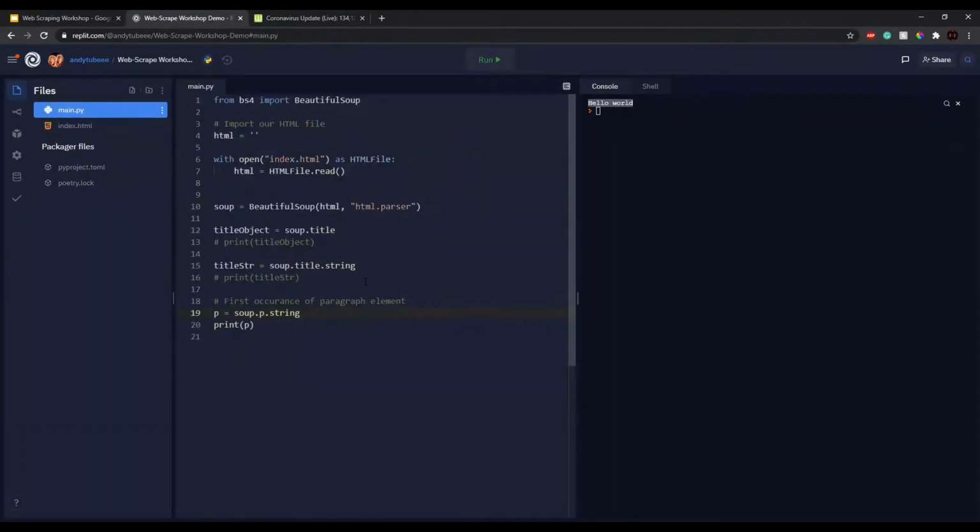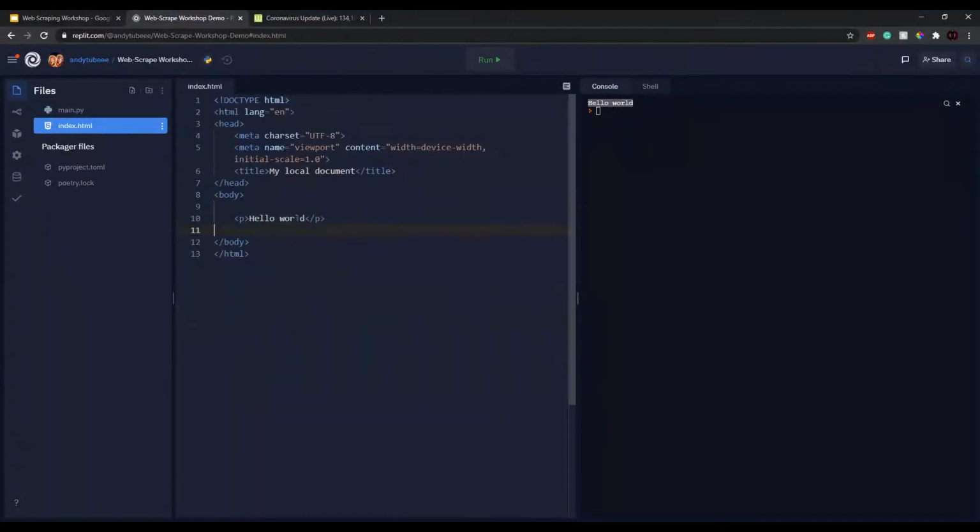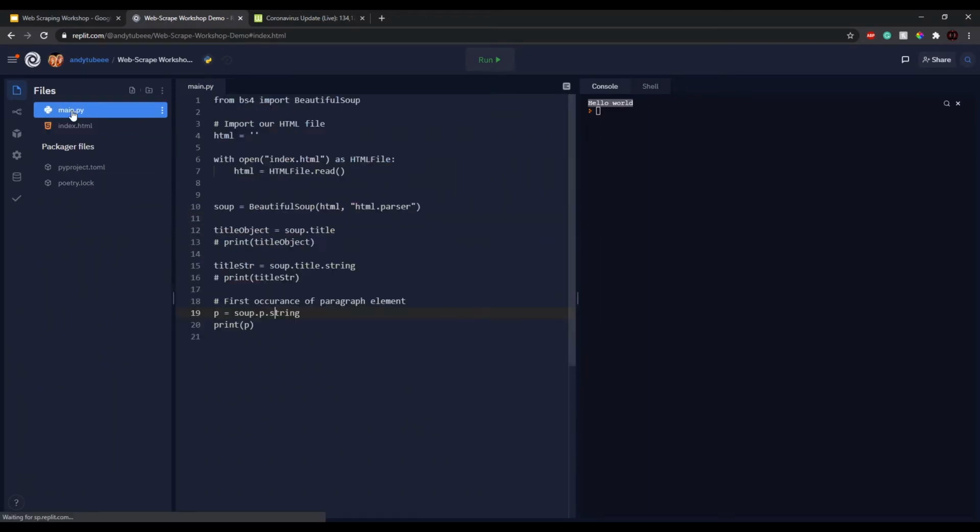And what do I mean by first occurrence? Well, why don't we create another paragraph text? I'm just going to call this apple. If we run it, we'll still get hello. So this only grabs the first occurrence. Now, how do we find all occurrences? Well, there's a function we can run.